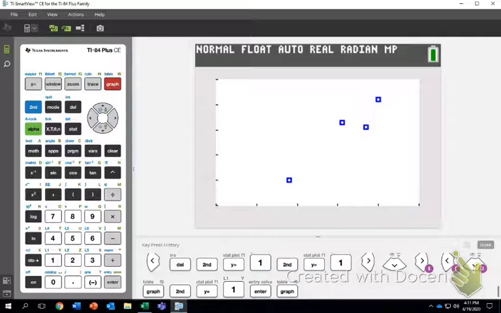All right, so I have a couple of scatter plots. Yours might be slightly different. It depends on the settings of the calculator. Sometimes the settings that I have for my calculator interfere with some of the information that I have.